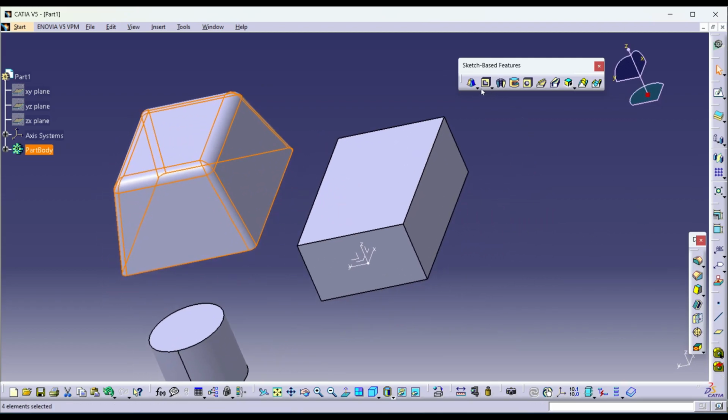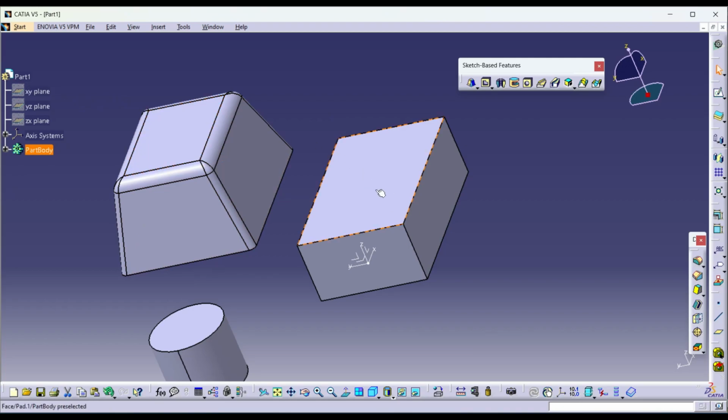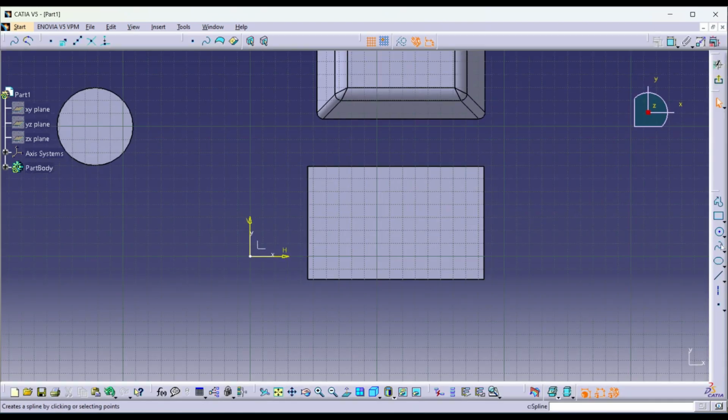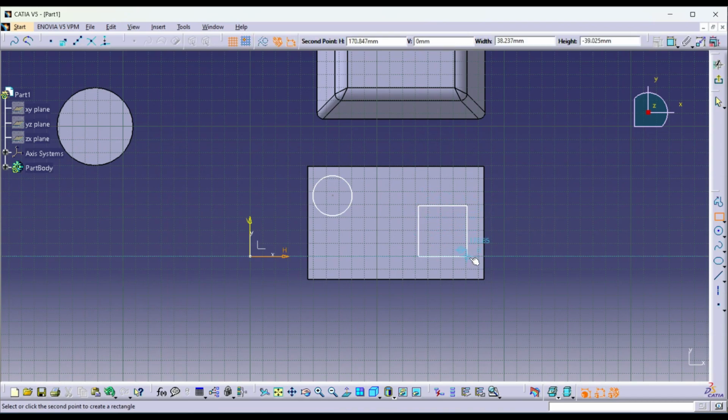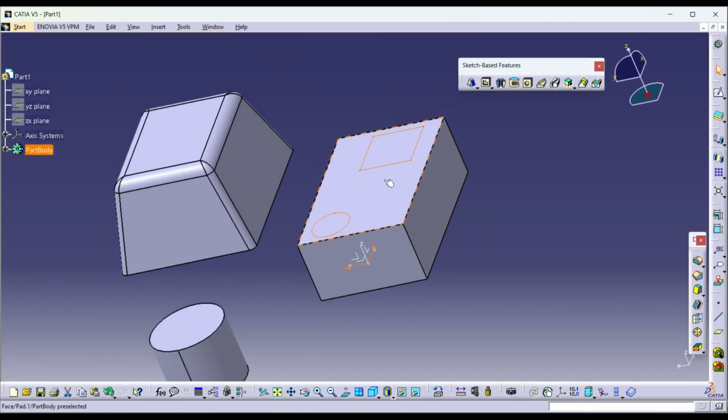We will see another option here. We have multi-pad. For multi-pad, I will draw different geometry. I will select this plane as a surface face, this surface as a reference, and I will draw geometry here on this surface. So let's enter the sketch workbench. I will draw different geometry. Let's say I will draw one circle here, and one more rectangle, or you can say square. So let's finish.